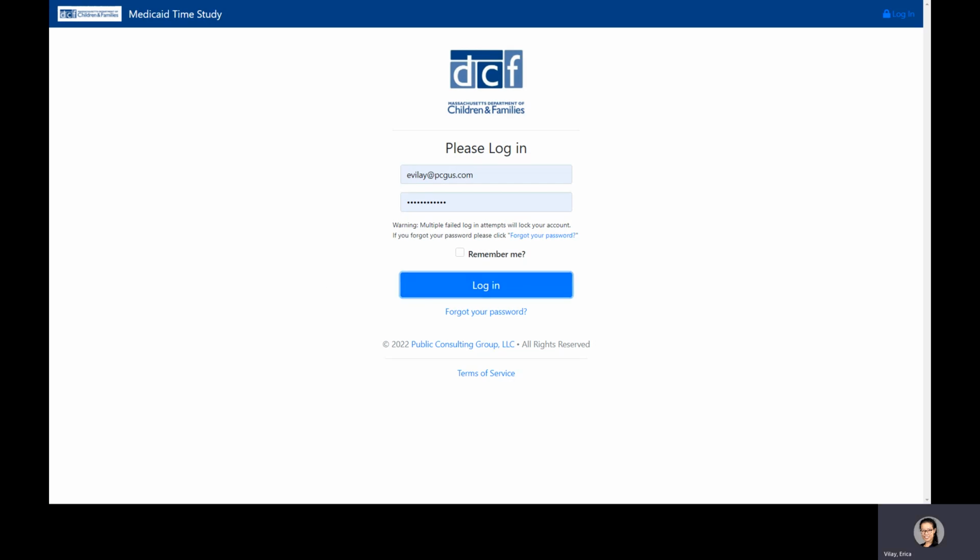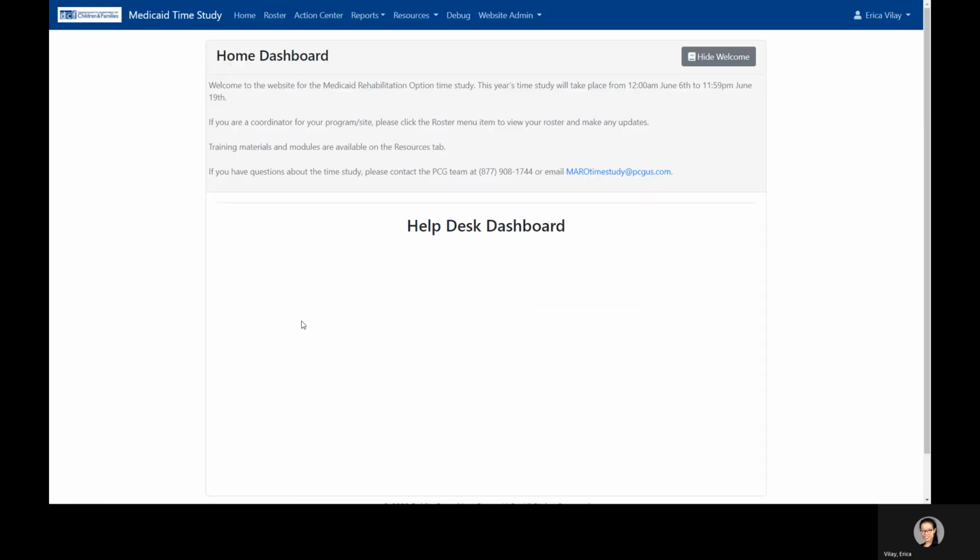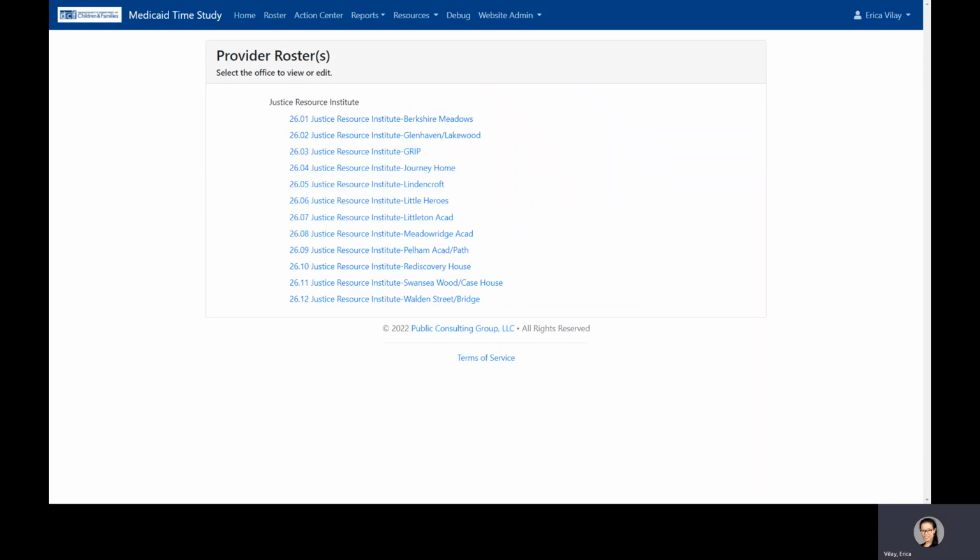So let's log in to maritimestudy.com. Click on the roster button in the top menu. I'm going to demonstrate two different scenarios, one where you need to move all the users from one program to another, and one where you only need to move one. First, the scenario where you need to move all users from one program to another. For example, if you accidentally uploaded the wrong roster to a program.